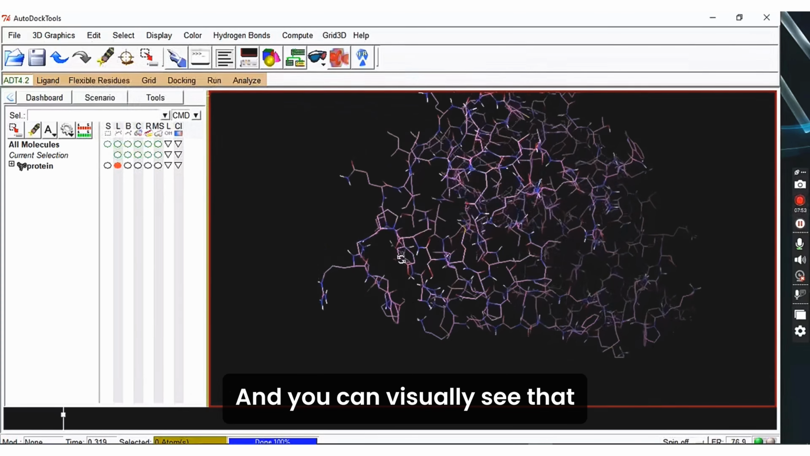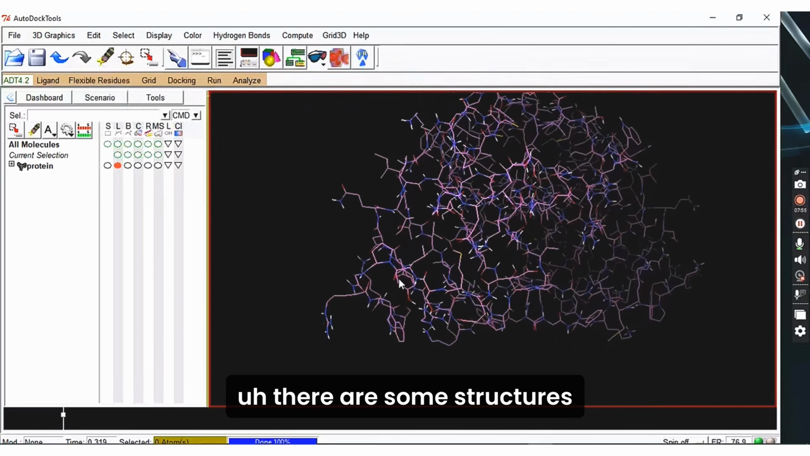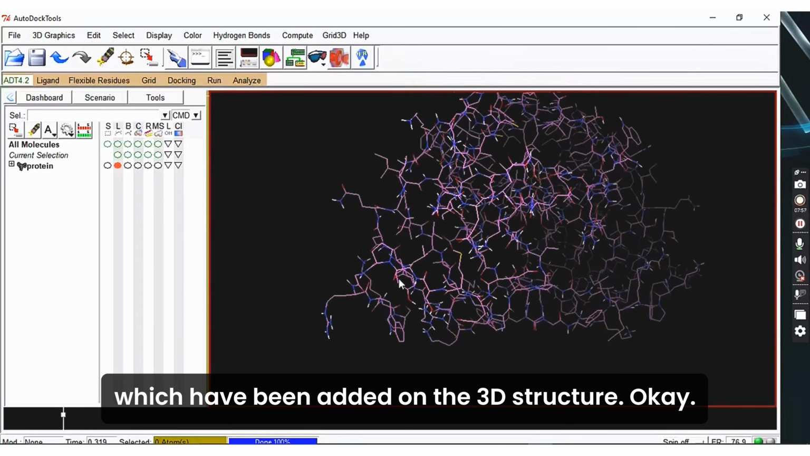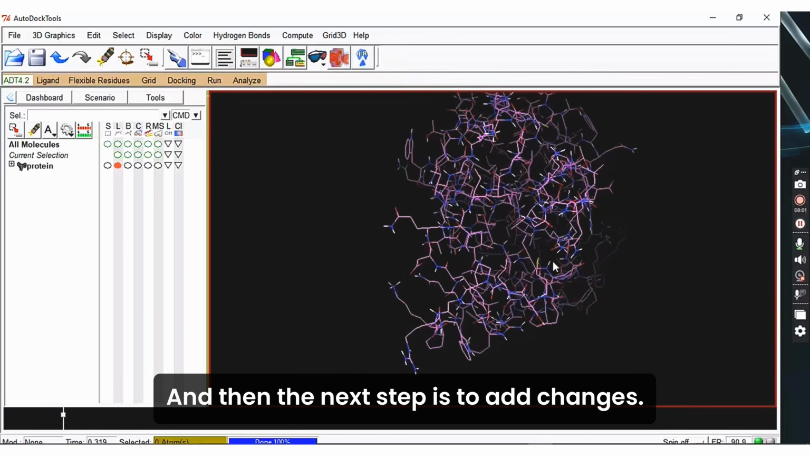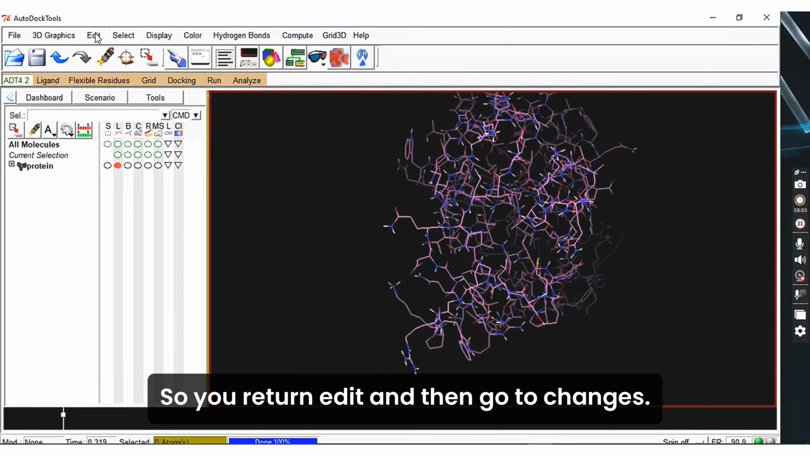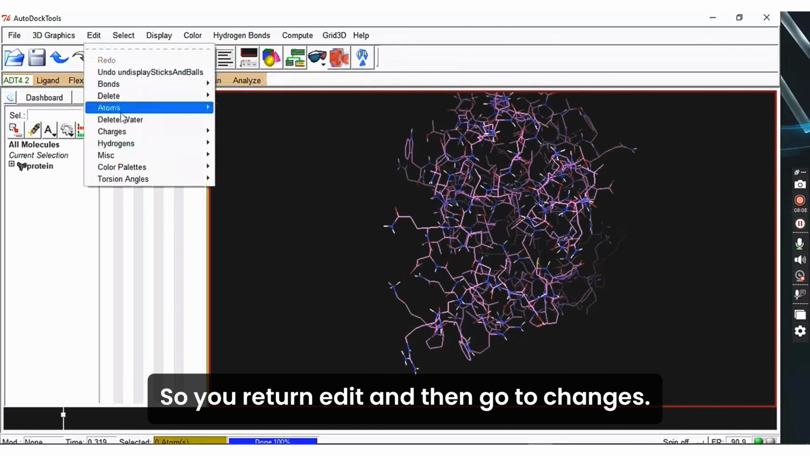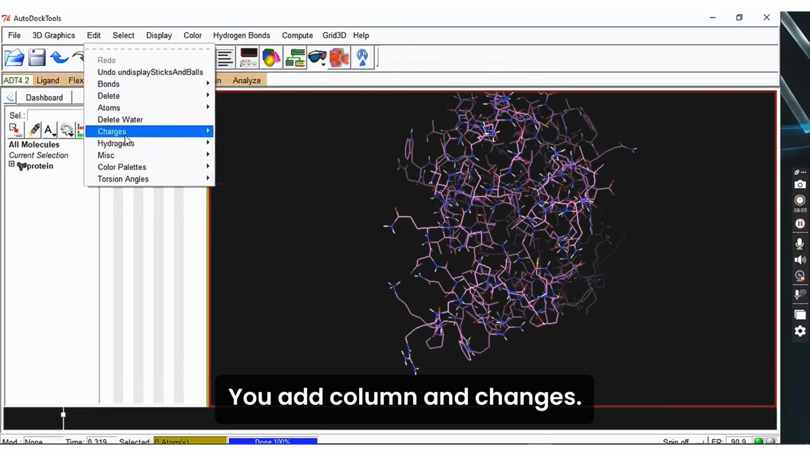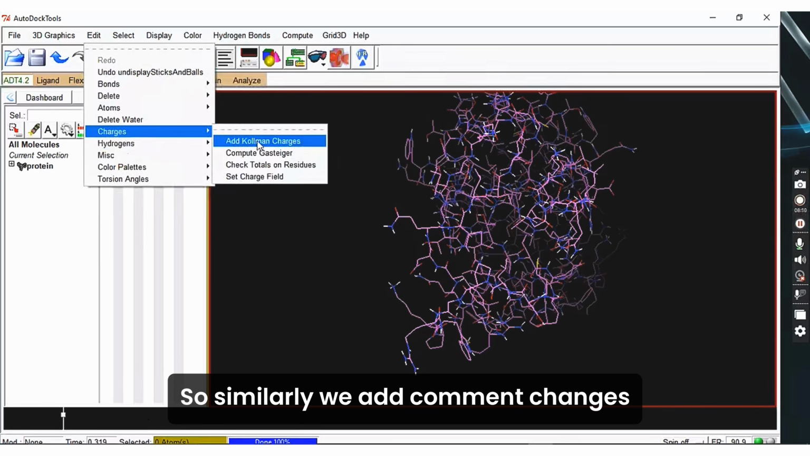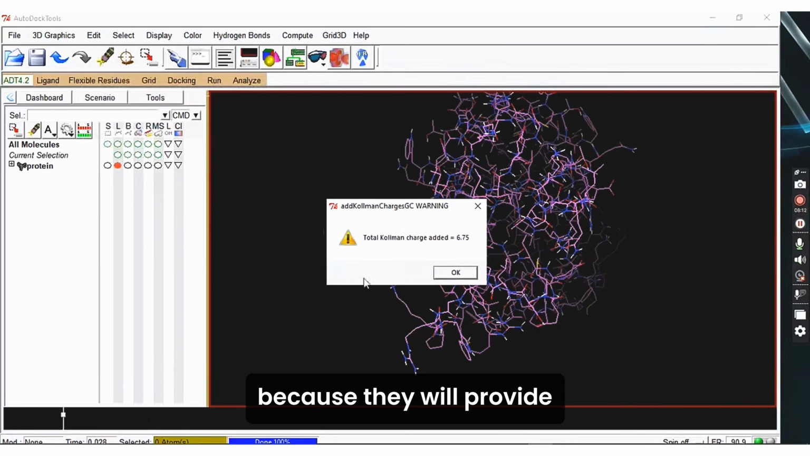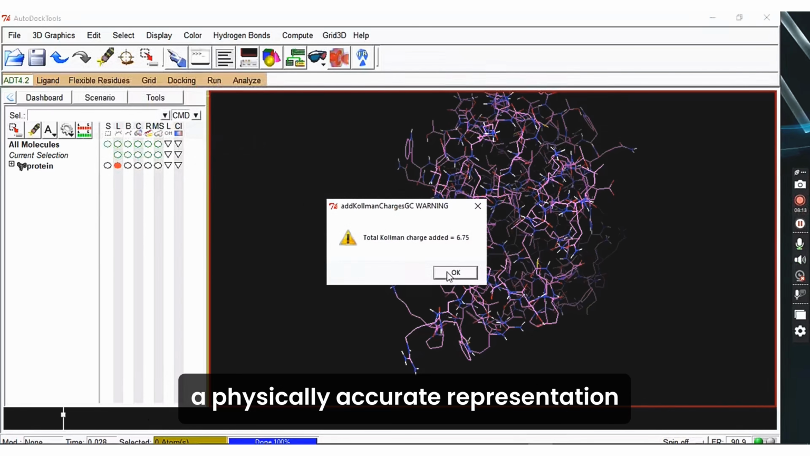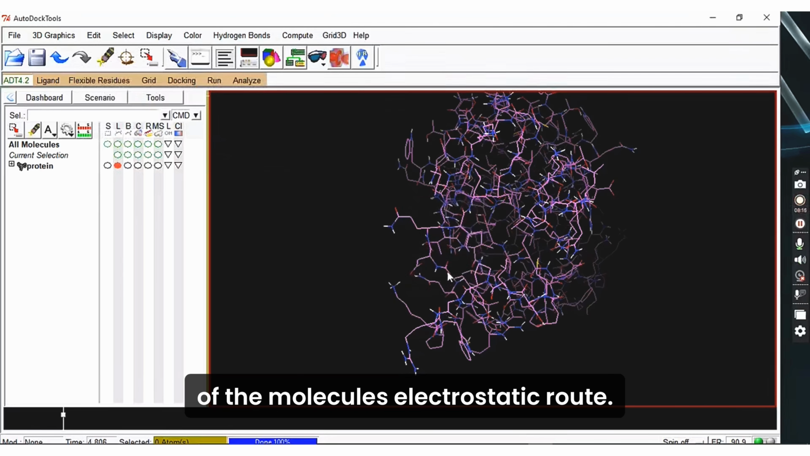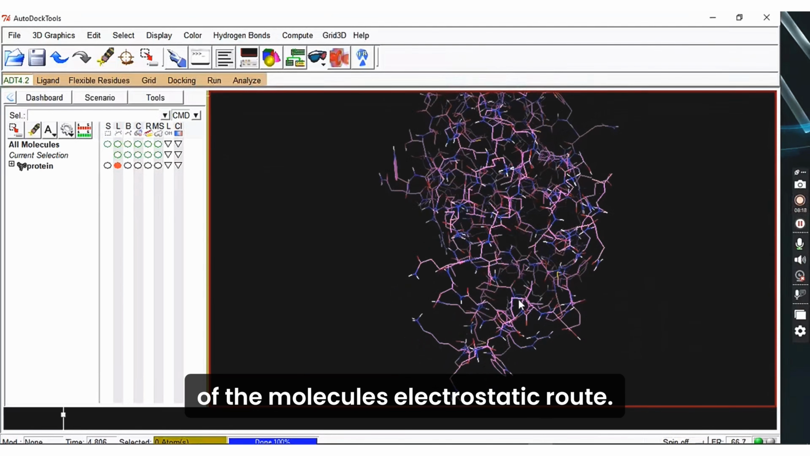Okay, and you can visually see that there are some structures which have been added on the 3D structure. Okay, and then the next step is to add charges. So you hit Edit and then go to Charges. You add Kollman charges. We simply add Kollman charges because they provide a physically accurate representation of the molecule's electrostatic field.